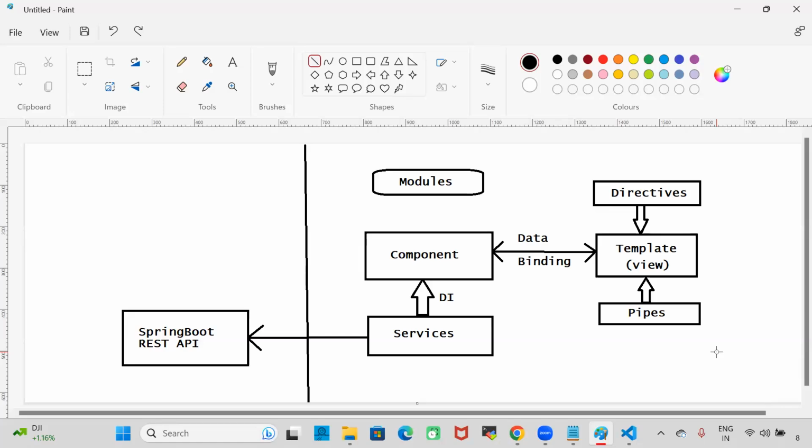Right. When we are writing the presentation logic in the template, if you want some styles, for every template, one CSS file is also available. So template-specific CSS files will be available to write the cascading styles. And if you want to transform the data in the template, then we will go for the pipes concept. If you want to manipulate DOM elements in the template, then we can go for the directives concept.